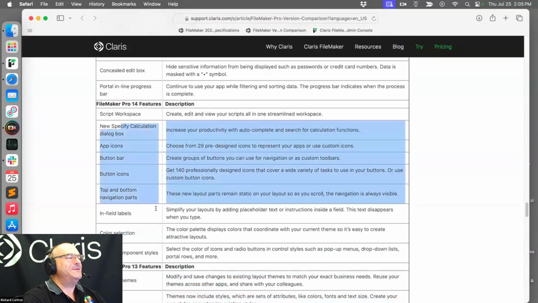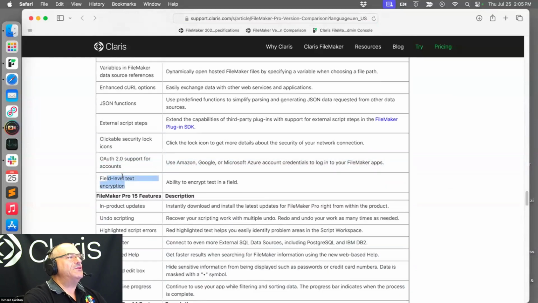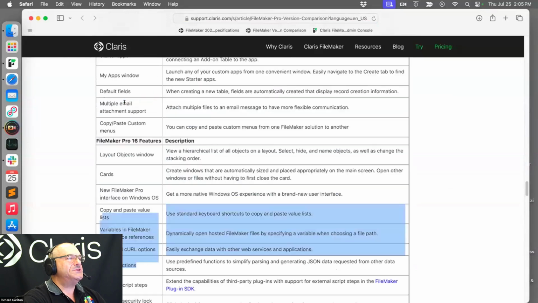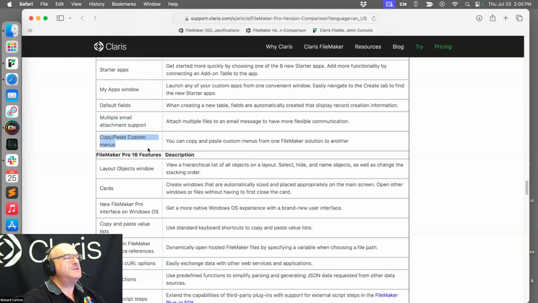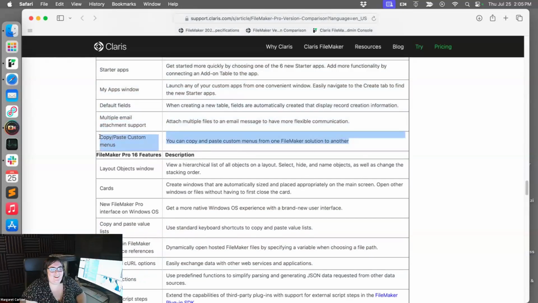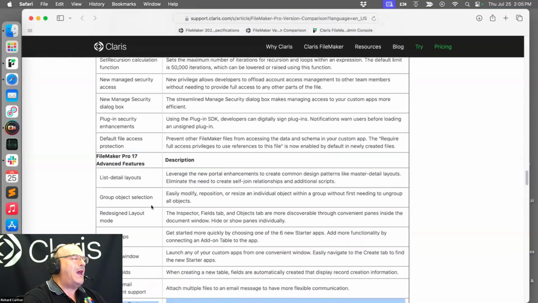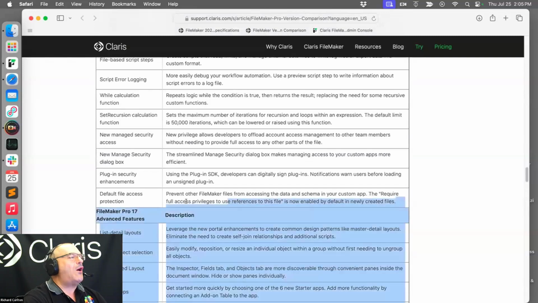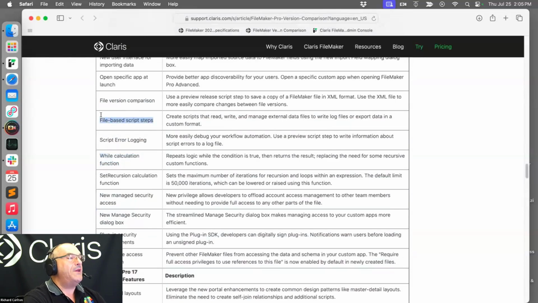Button bars, button icons, infield labels. That's big stuff there. Field level encryption if you need that. JSON functions. All sorts of other stuff. Copy paste custom menus. Custom menus are from hell, from Satan. I don't use those, but the marketing department put it in here anyway because they don't know it's always been bad. It's like if you have your favorite car, and it does the one thing you hate about that car. All sorts of new stuff: recursions, better, faster calculations, file-based script functions.